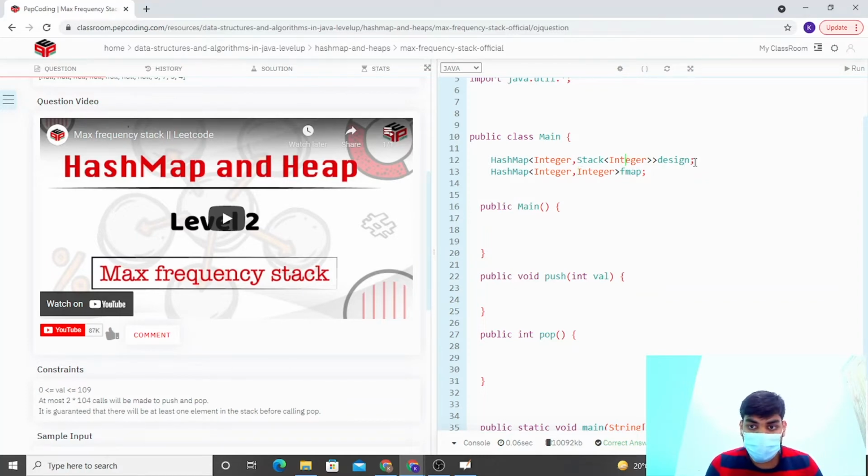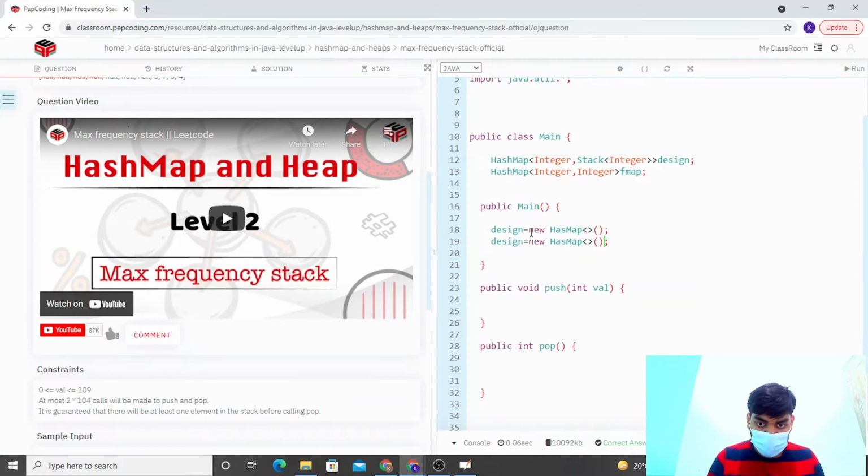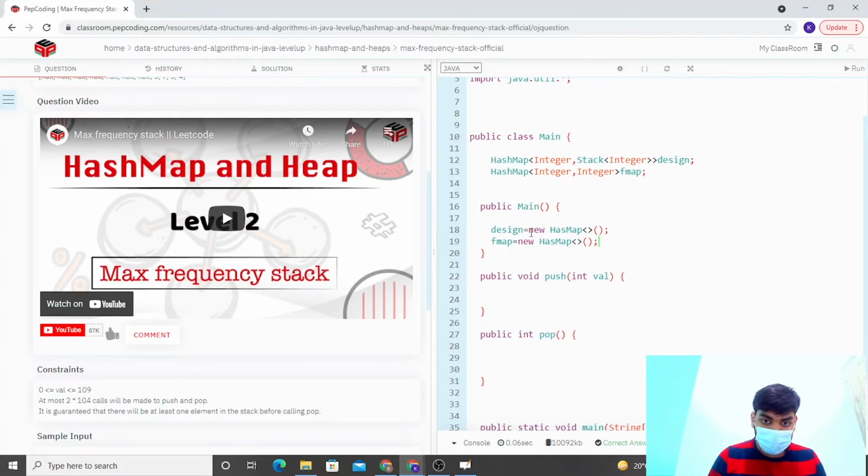Okay, so cool. Now we need to initialize them. So design equals new hash map. fmap is equal to new hash map.